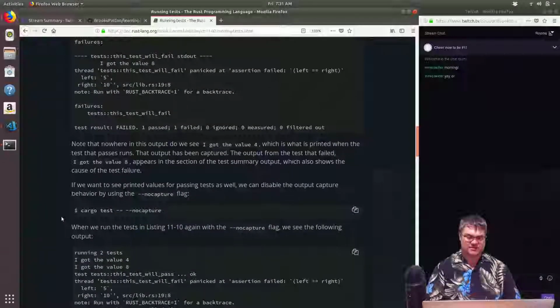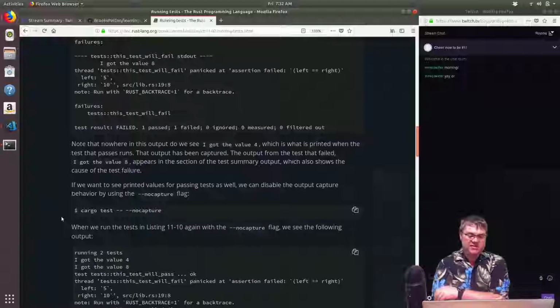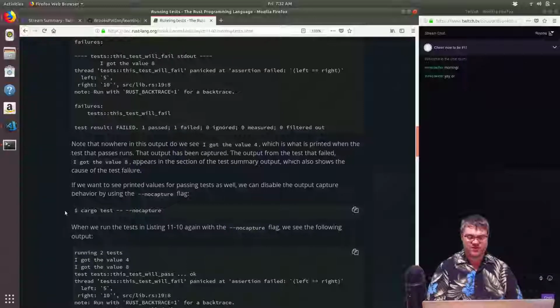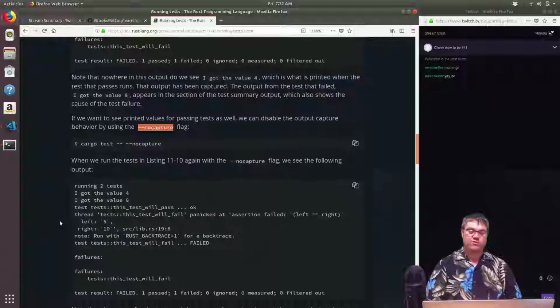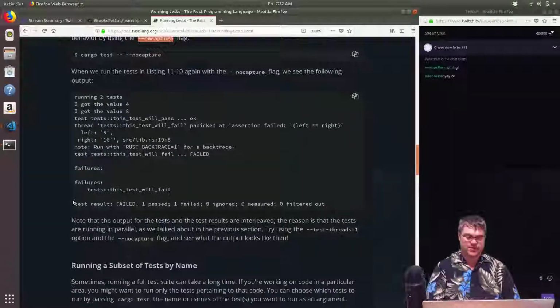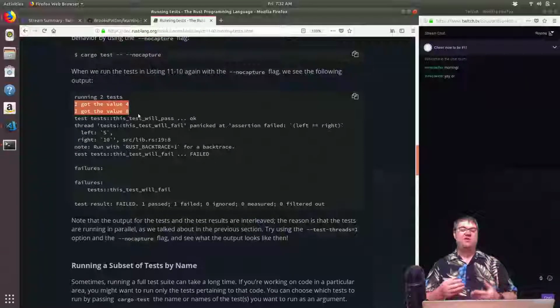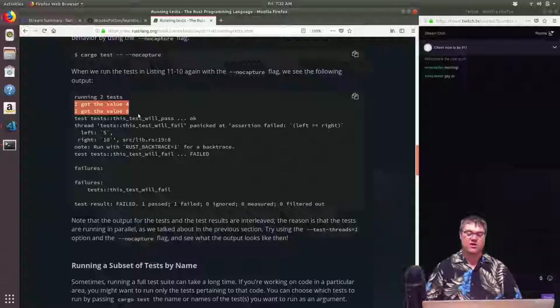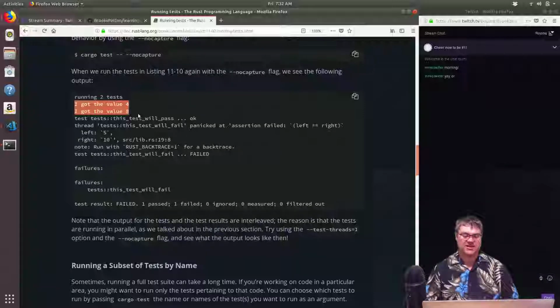Note that the output from the test that failed, "I got the value 8", appears in a section of the test summary output, which also shows the cause of the test failure. If we want to see printed values for passing tests as well, we can disable the output capture behavior by using the --nocapture flag. When we run the tests in listing 11-10 again with the --nocapture flag, we see the following output. So I got the value. That's sort of like allowing console logs in JavaScript or prints in other languages.